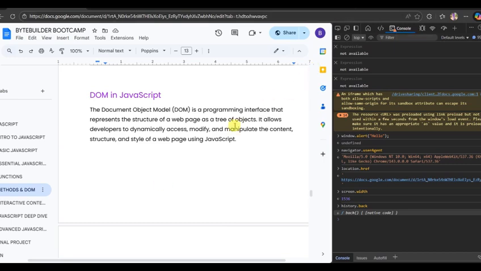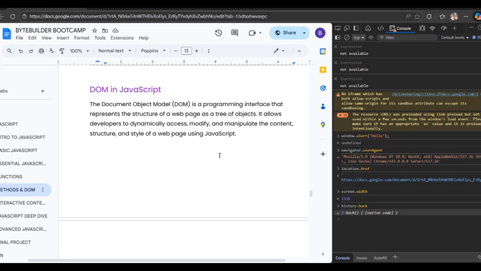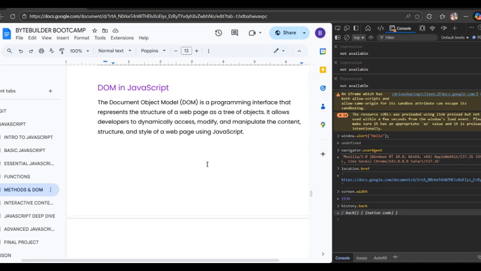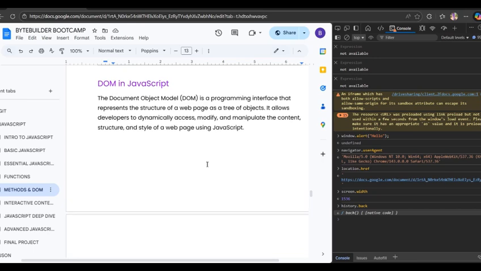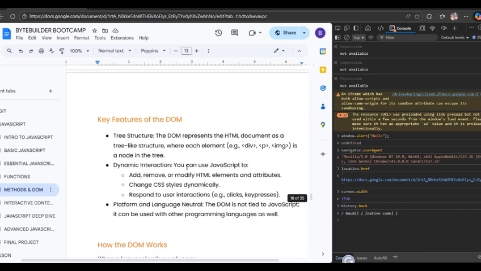And what's the definition? It is a programming interface that represents the structure of a web page as a tree. It allows the developer to dynamically access, modify, and manipulate the content and structure of a web page. So we can access it. This is the browser we're communicating about, but with the DOM, we can access our web page. I can make changes to this web page with the DOM and everything.